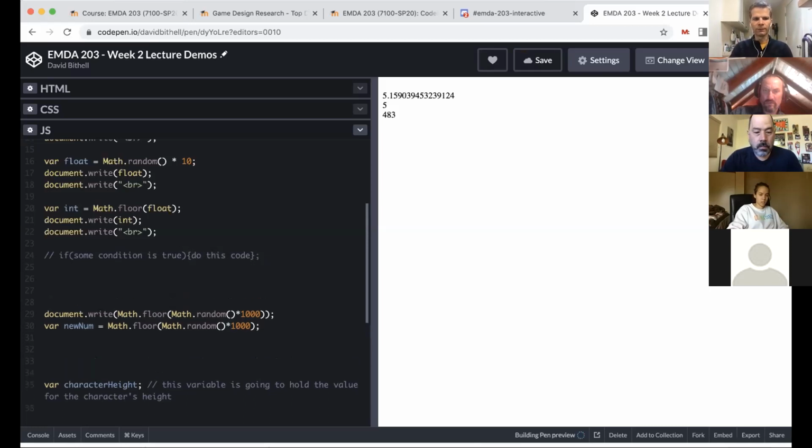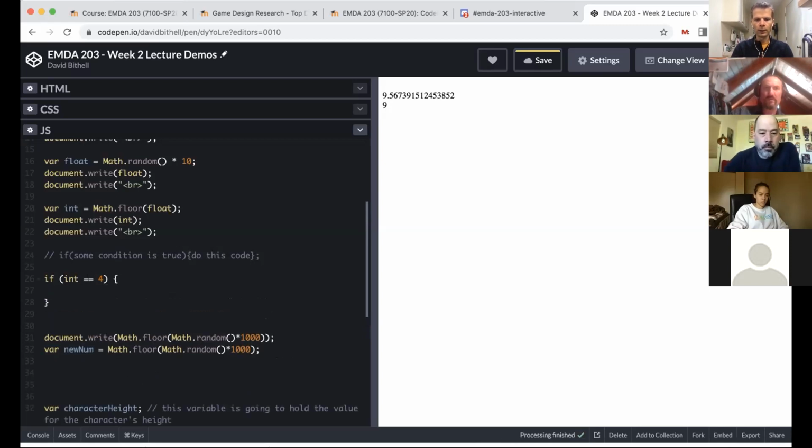Let's put in the basic one using that int. So if int is equal to 4, then do document.write "it is 4". Okay, so this code in here will only execute if the integer equals 4.